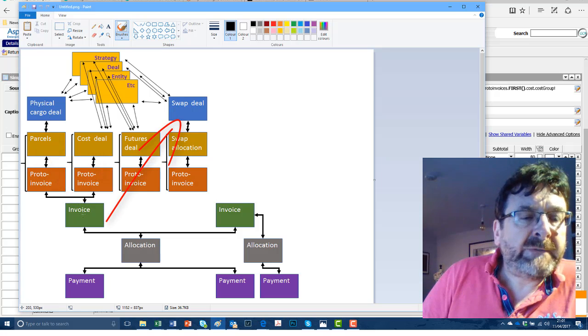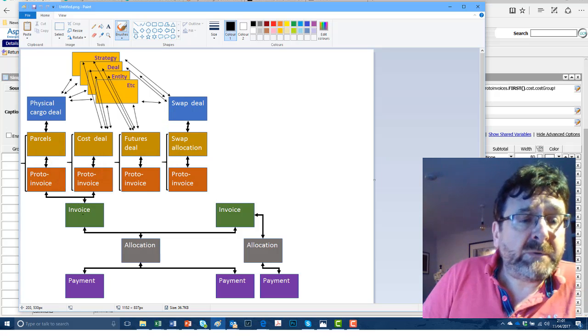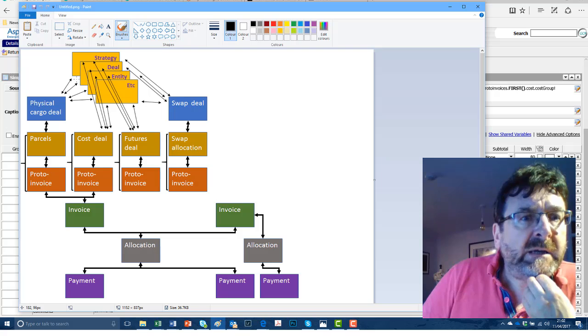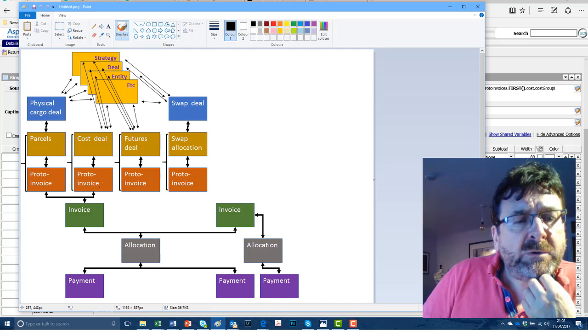So for instance, if we're sitting on an invoice and it happens to be a physical invoice, if we could find the proto invoice for that, and then the parcel in the physical, that would have associated with it a company. But it could be a cost deal as well, the invoice might just be for a cost, or it might just be for a swap. In any of those cases, all we need to do is go and find the proto invoice.